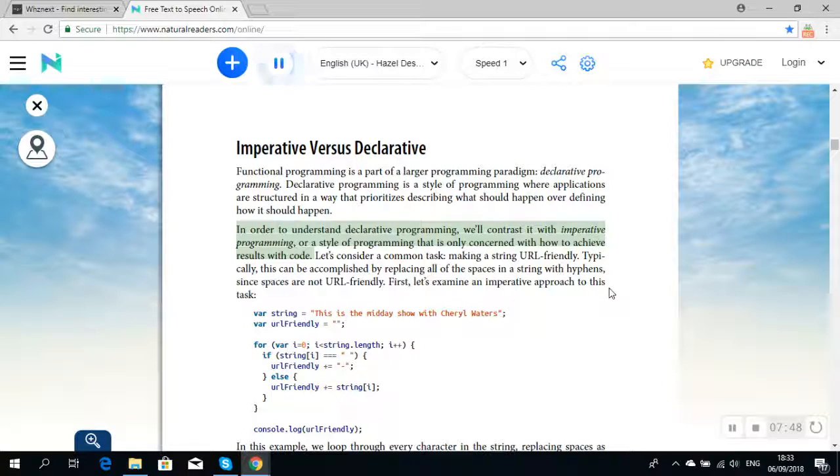In order to understand declarative programming, we'll contrast it with imperative programming, or a style of programming that is only concerned with how to achieve results with code. Let's consider a common task: making a string URL friendly. This can be accomplished by replacing all of the spaces in a string with hyphens, since spaces are not URL friendly. First, let's examine an imperative approach to this task.